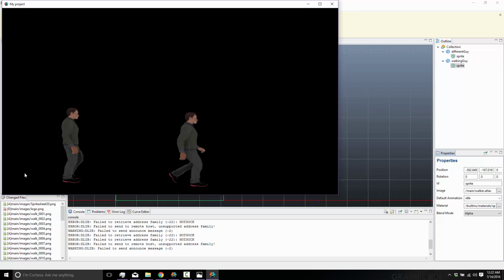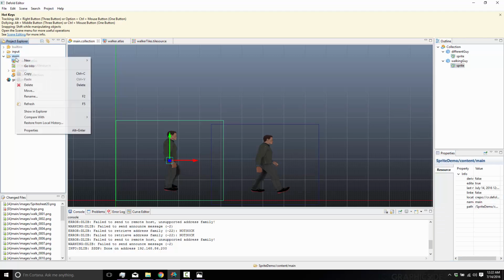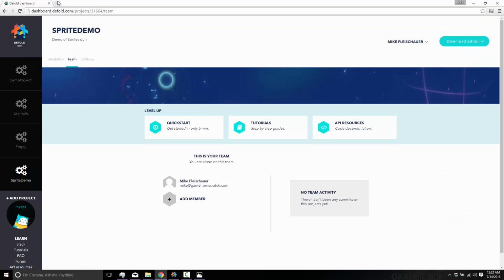Now, there's another thing that I'm not going to cover today. I may not cover this at all, but I want you to be aware of it. Sprite animation is not your only option. You've also got the ability to bring in something called a spine scene file or a spine model file. Now, spine is a 2D IK based animation system. It's very, very cool. I actually looked at it.